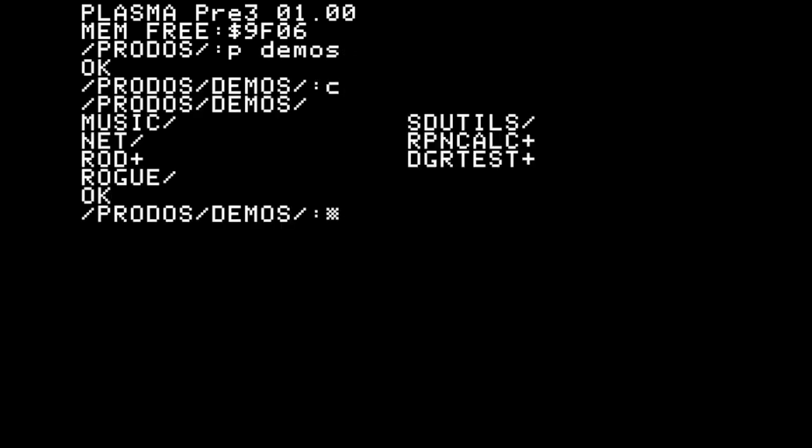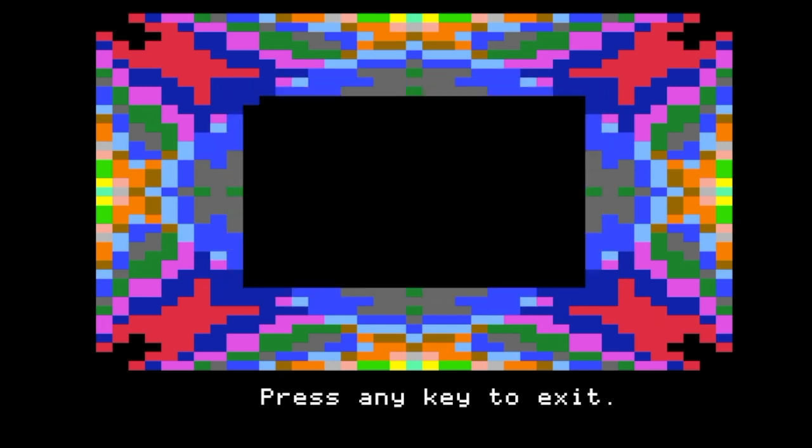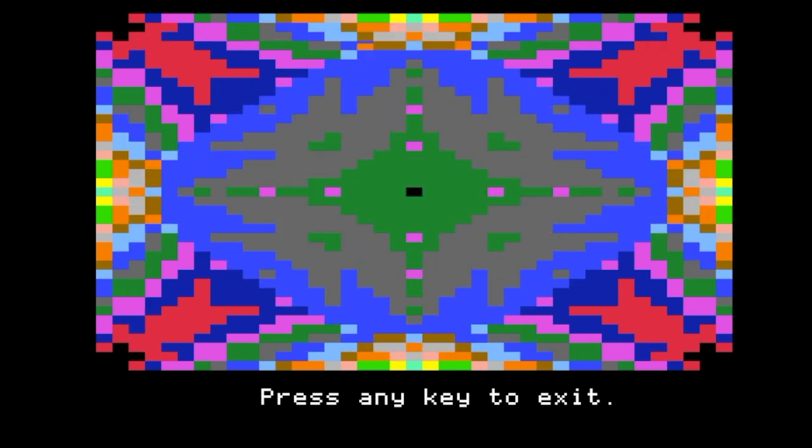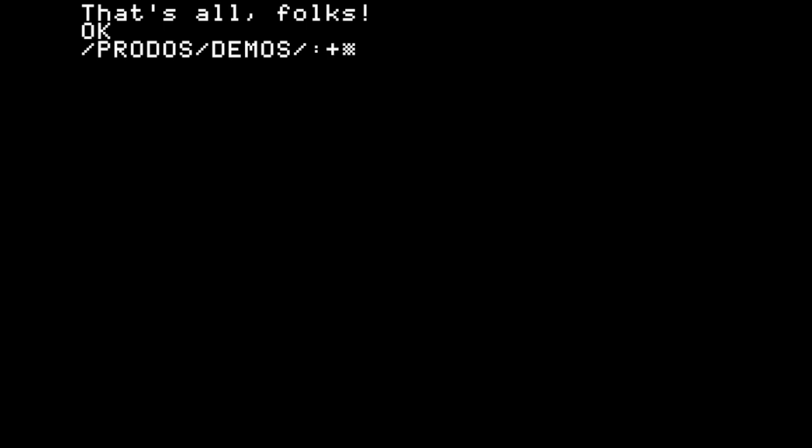Plasma has some demos to show off some of its functionality. One of our favorites is Rod's Colors. This was included with, I think, the first cassette and floppy as a demo of the low-res graphics. So I made a Plasma version of that, hopefully a little bit faster.